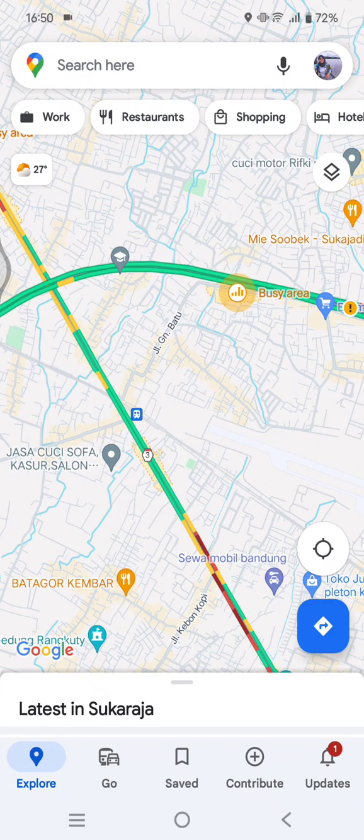So in today's tutorial, I'm going to show you how you can make a shareable list of favorite locations on Google Maps. So if you've got your favorite restaurant or maybe a coffee shop that you want to save as a list and share with your friends, here's how you're going to do that on Google Maps.